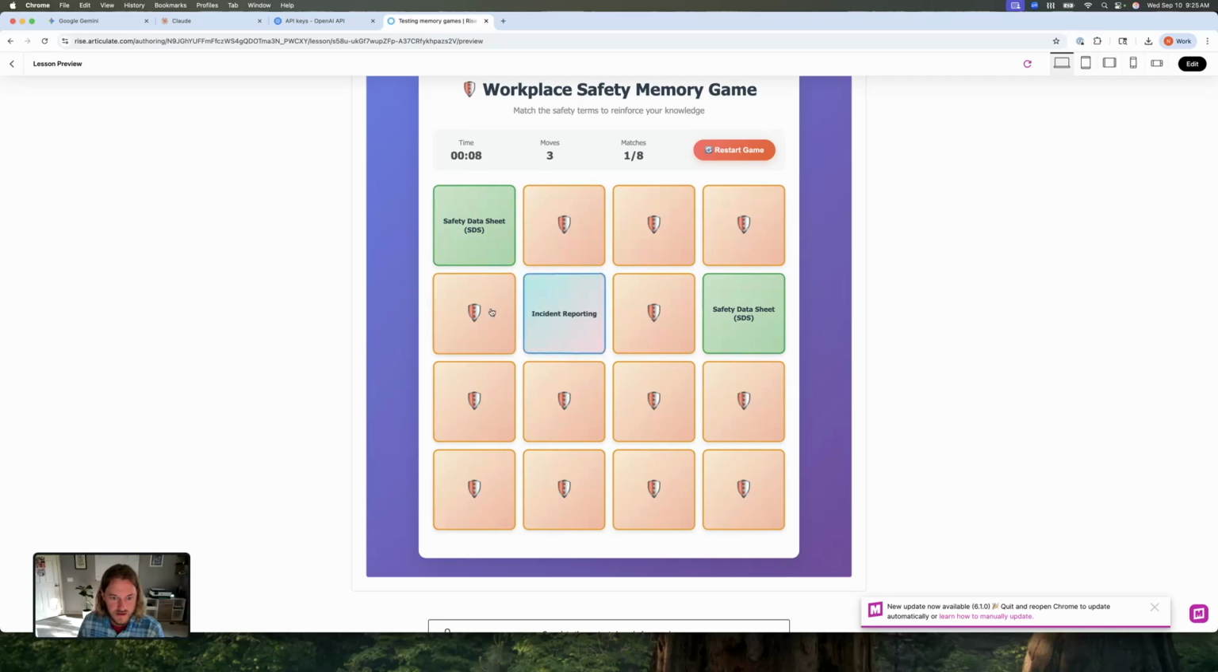Got one already. That feels good. Incident reporting, I just saw that one. That's 2. Let's go. Hazard communication, I saw that somewhere too. Maybe not. Risk assessment, lucky. Emergency plan, I saw that somewhere. And I saw PPE. What is that? PPE. I'm so bad at this, but we're going to get through it.